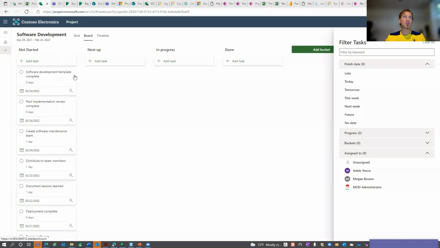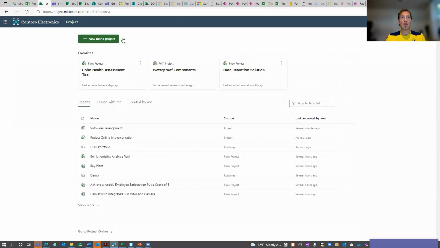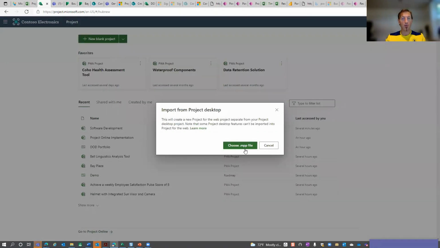Lastly, I want to show just one capability. You can actually go back to the home page in Project. And remember, in Project, this is where you can create a new roadmap or project. Well, in this case, you can see down here that we have import to Project from a desktop. So this is where you can say, hey, I want to choose an MPP file. I'm going to go ahead and do that.